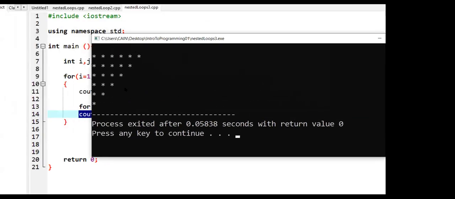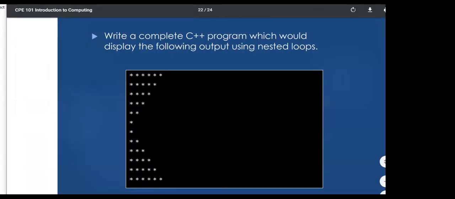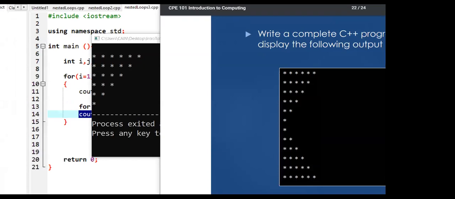Right now, we managed to create the first shape. You can see that it is similar. See? 1, 2, 3, 4, 5, 6, 1, 2, 3, 4, 5, 6, and it goes like a triangle down there. You can see that.